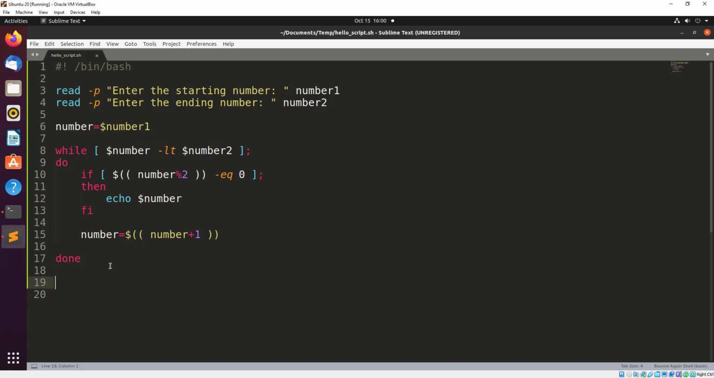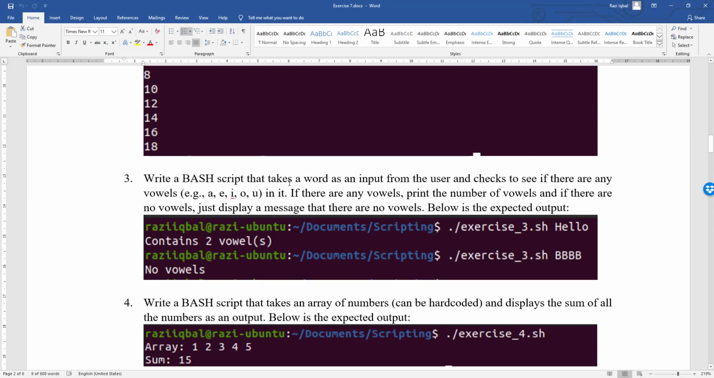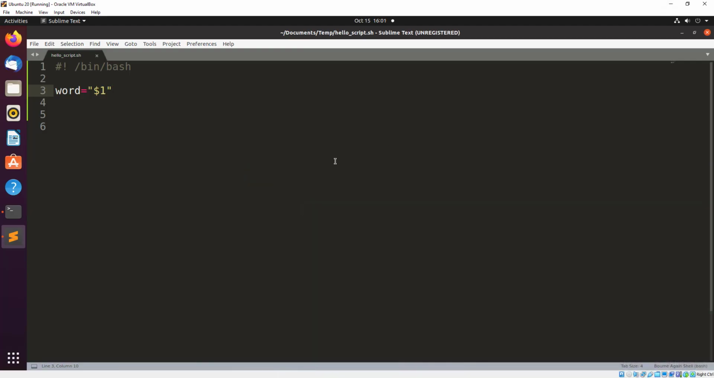So let me remove all this. We do it step by step. First of all, I'm going to take a string from the user. Maybe let's call it word, since it said word, and I'm going to take it from the user. So I'll take a word from the user, and then I have to see if that word contains a vowel or not. Is it like this, or is it asking for all the vowels? It says takes a word, see if there are any vowels. Okay, so I'm not going to use an AND statement, I'm going to use an OR statement.